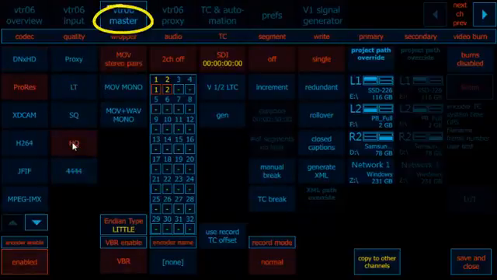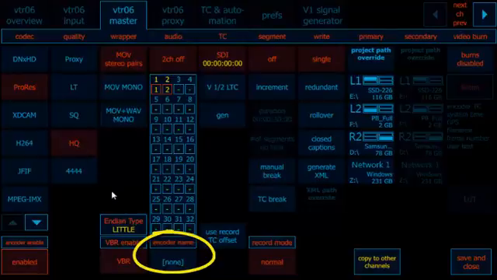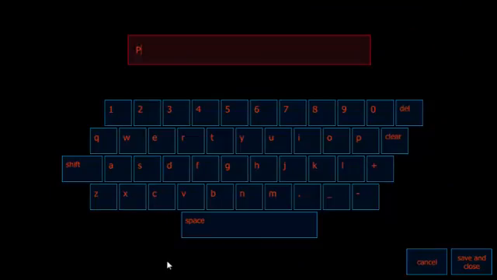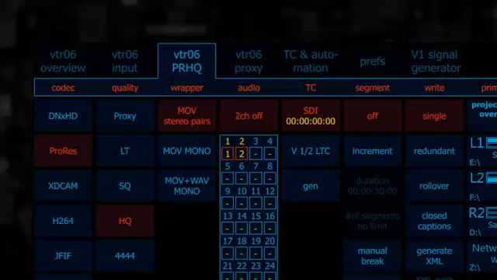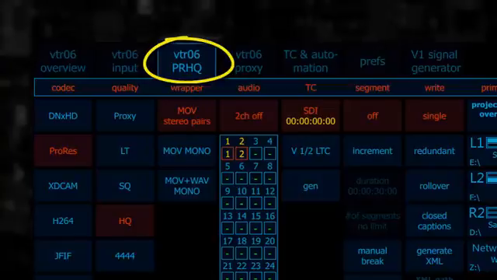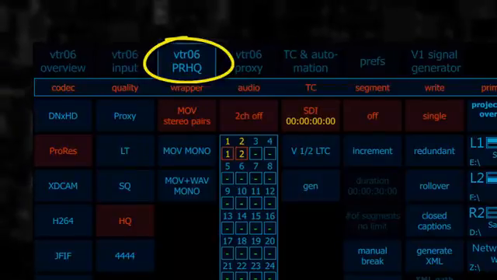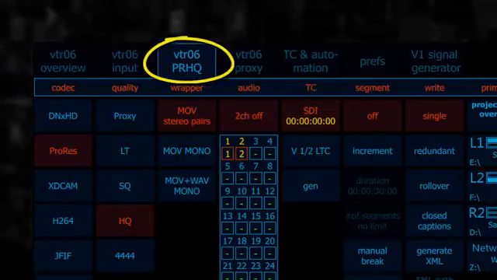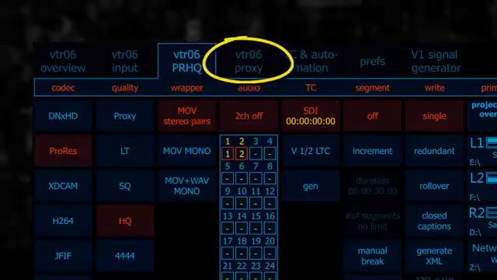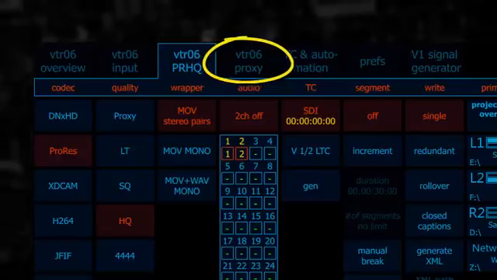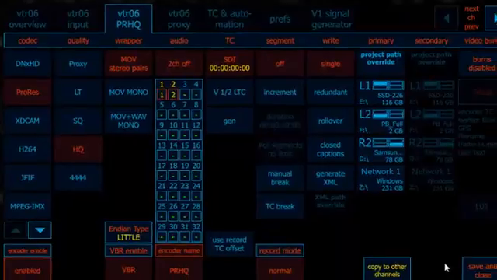Currently, this channel is using the default encoder name, master. We can instead use a more specific encoder name. At the bottom, click Encoder Name. Perhaps we should rename it PRHQ to represent our ProRes selection. Save and close. And at the top, we see the name has changed to VTR6 ProRes HQ. We could also change the VTR6 proxy encoder name, but let's leave that as the default.